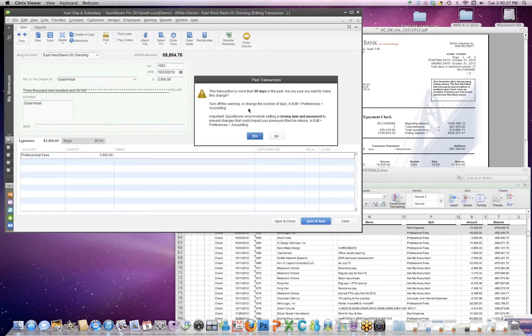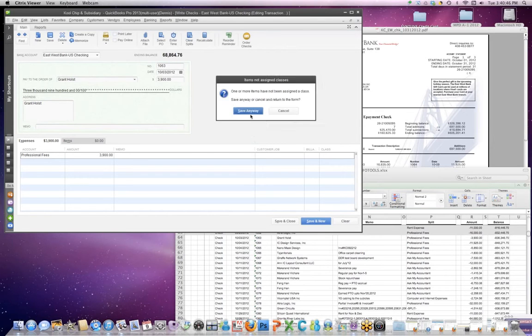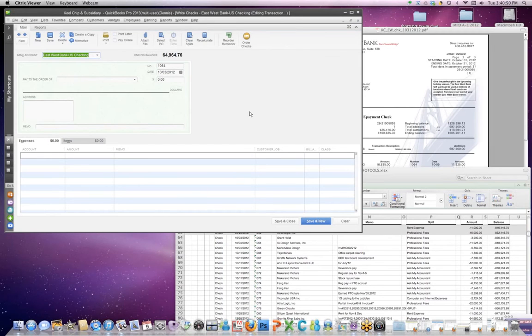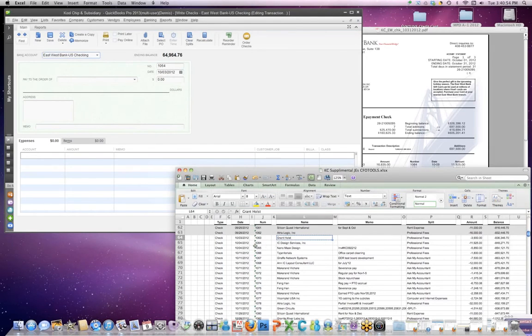And is it always going to tell this to turn off this warning? I guess I'll turn off the warning in edit preferences accounting. Anyway, just hit yes when that comes up. Also, we don't have a class, so just say save anyway. And now you're ready for 1064, which just happens to be the very next one.